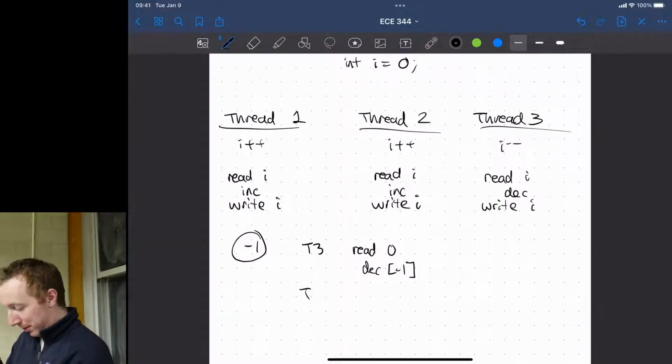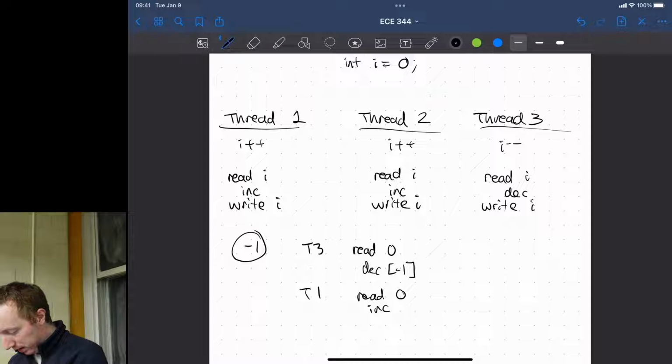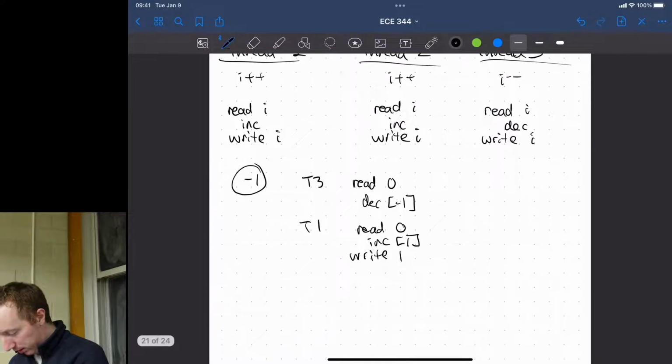So now thread 3 wants to write out a -1, and then thread 1 can go ahead and execute, read that 0. It still hasn't been updated. It could inc, which now is a 1. Then it would write out the 1. So now the global i is equal to 1.